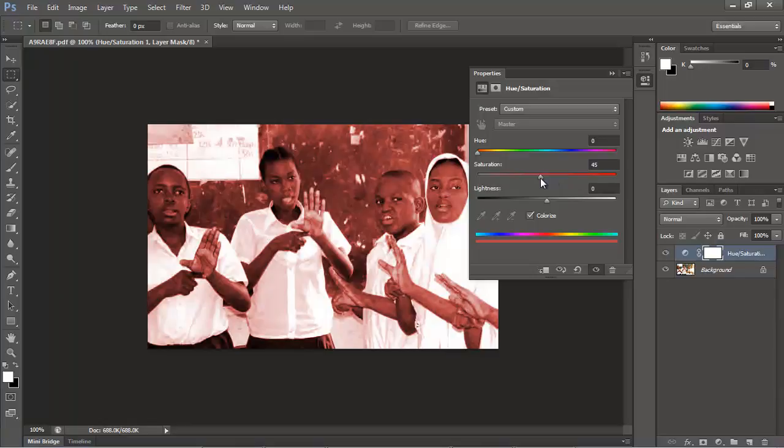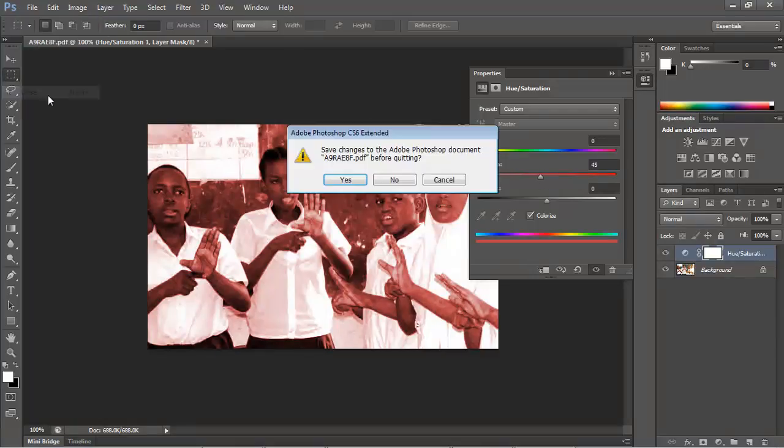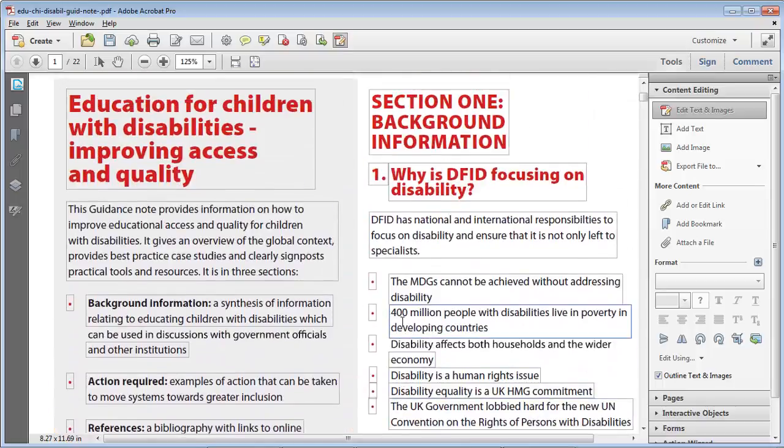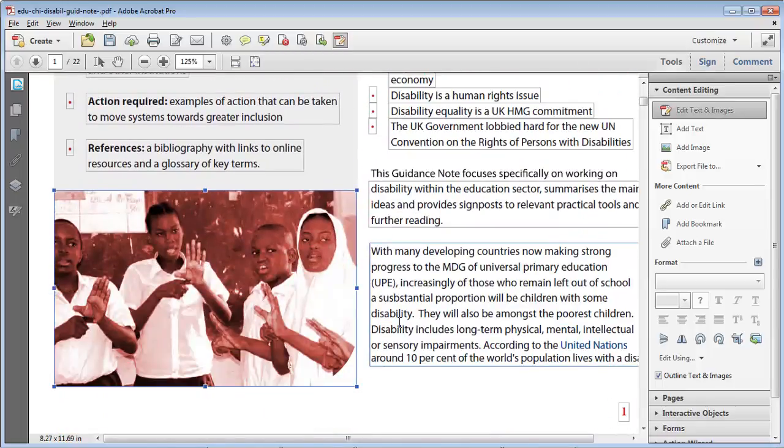I'm not going to spend too much time worrying about the image. This is just for a demonstration. And now if I close Photoshop and save, we'll now round trip back to the document, and that image is now red. It's a very simple way of changing that. You could always swap the image for another one as well.